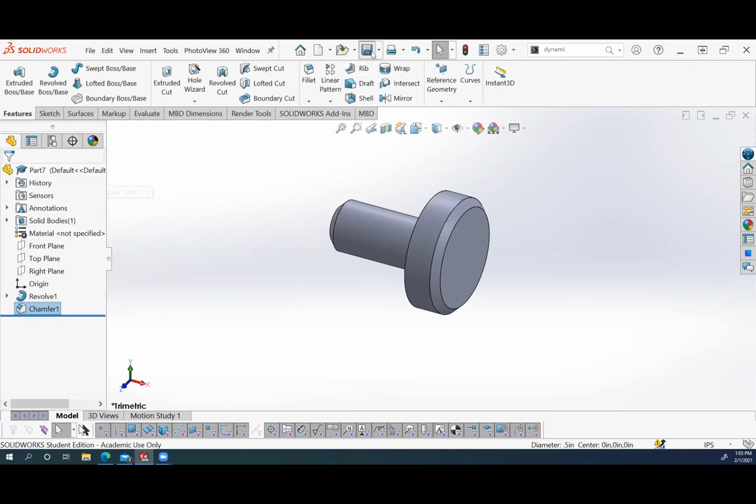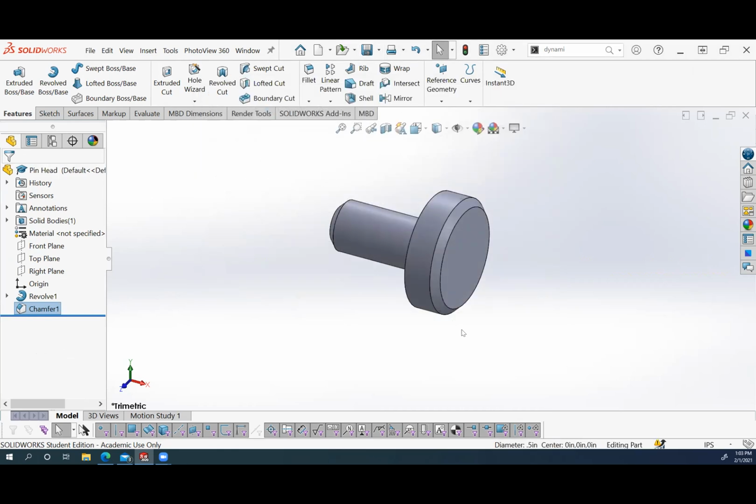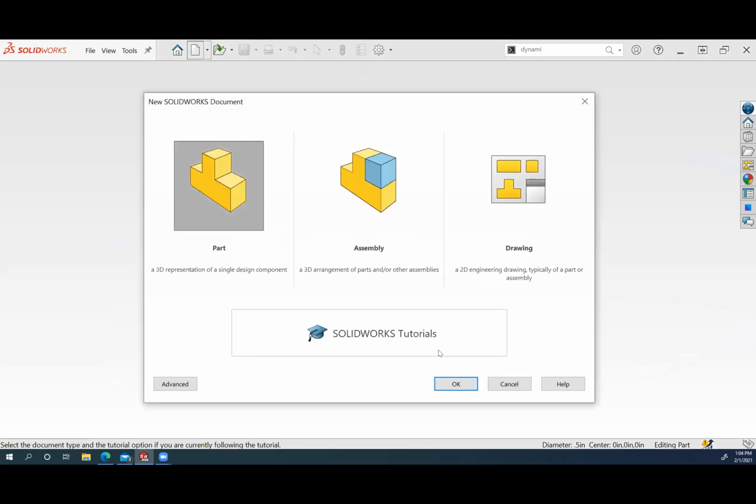We are going to save this part as the pin head. Click Save, and then exit out of this part. All right, and then we're going to draw the last and third subcomponent, the single link. So we're going to open up a new part again.